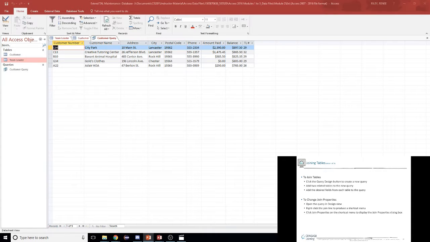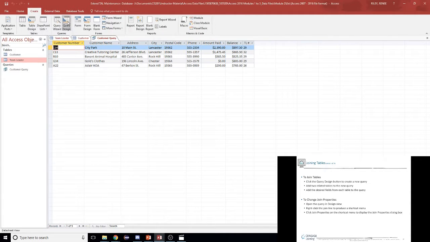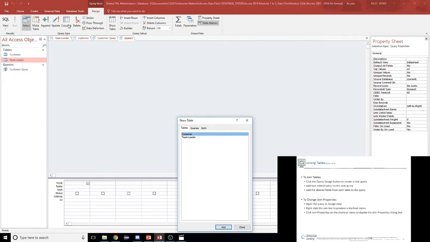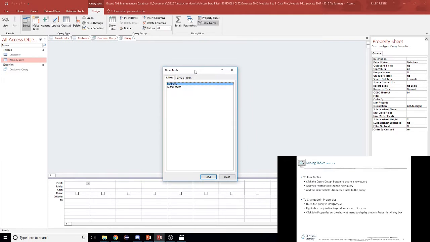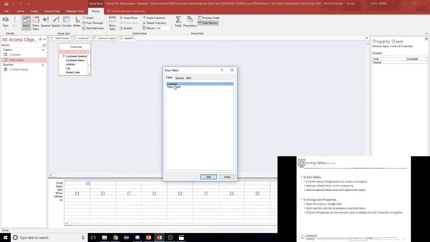Now, the reason I wanted to switch to this database is because our tables are related and they have been set that way in the database. We'll learn how to do that later, but for now we'd like to use a database that already has that relationship created. So let's create a new query, and this time I'll use that query design tool again, and I want to choose my customer table and my team leader table. And then I can close this.